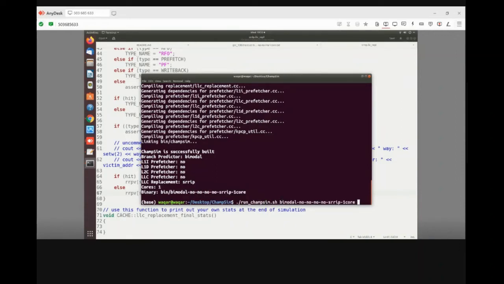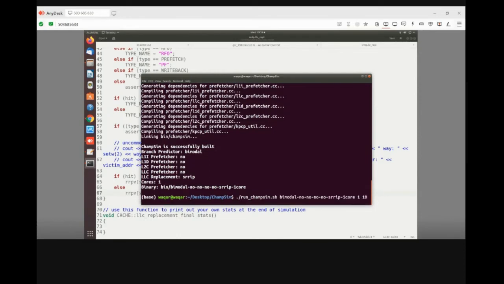Right. So then what you have to give is the number of simulation instructions for warm up. We are giving it again 1 million, then space, then we are simulating it for 10 million, right? And then you have to give the name of the trace. So we are giving GCC underscore 13B, the same trace.